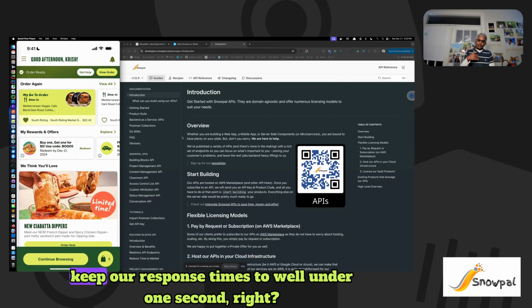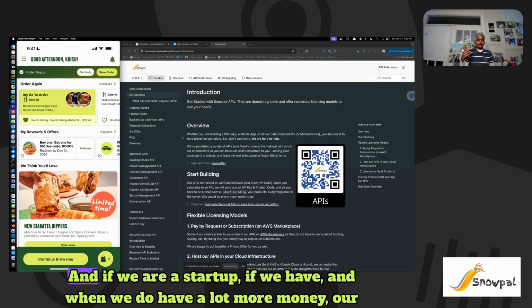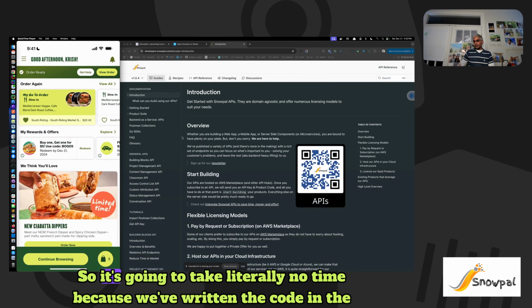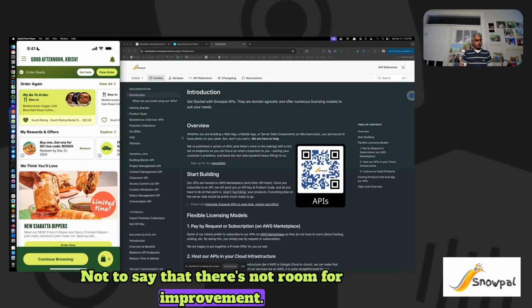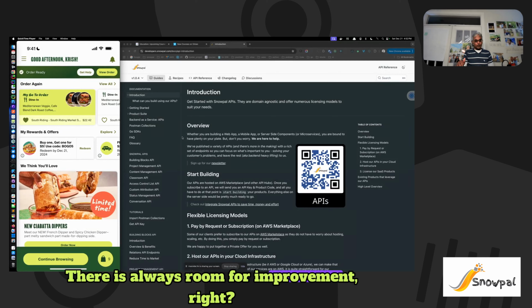We try to keep our response times to well under 1 second, right? Well under 1 second. And we are a startup, and when we do have a lot more money, our servers are going to just get bigger and more powerful. So it's going to take literally no time, because we've written the code in the most optimal manner possible. Not to say that there's not room for improvement. There is always room for improvement, right?